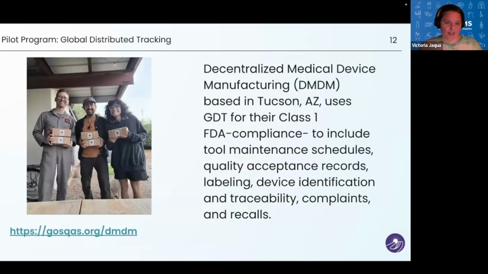This is our pilot program with decentralized medical device manufacturing based in Tucson, Arizona, a FDA registered manufacturing facility who are currently specializing in manufacturing open source tourniquets for need areas. And they are using global distributed tracking for their Class 1 FDA compliance. This includes tool maintenance schedules, quality acceptance records, labeling, device identification, complaints, recalls, and also distribution.